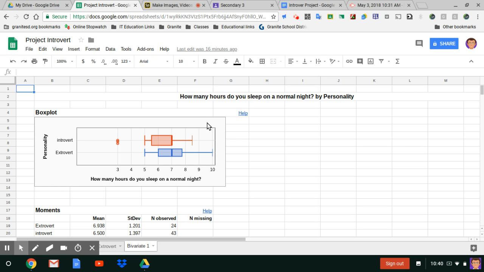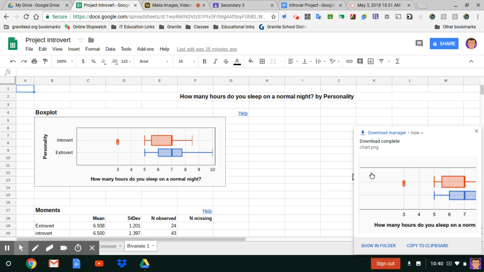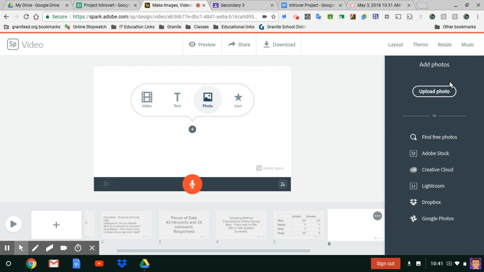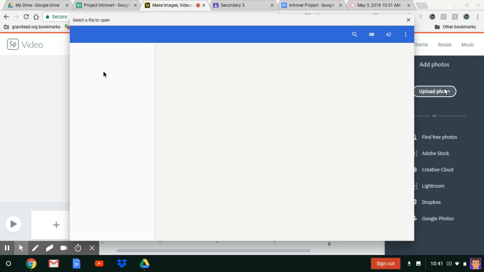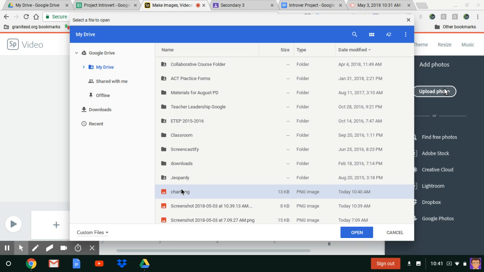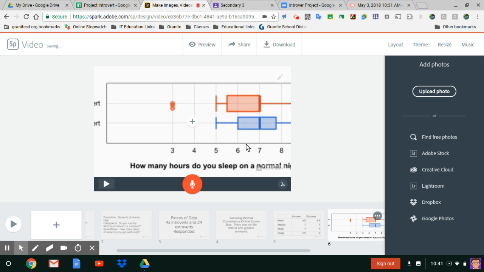Here's my box plot. Now, just by clicking on it, these 3 dots will appear. Click on those, and I'm going to click Save Image. So you'll notice it called it Chart PNG. So I'll just go back over here. I'll say I want to put in a photo, upload the photo. And once again, it should just be in your My Drive. And there's my chart PNG. So I'll hit open on that.